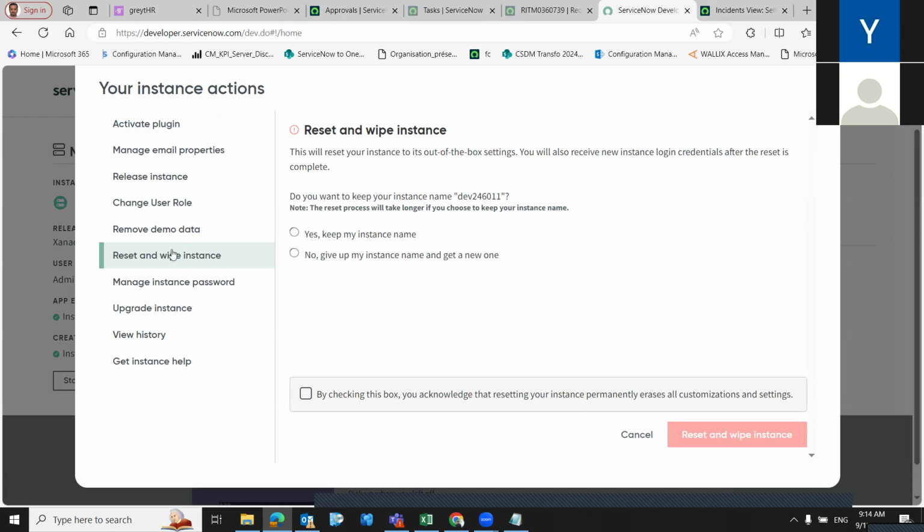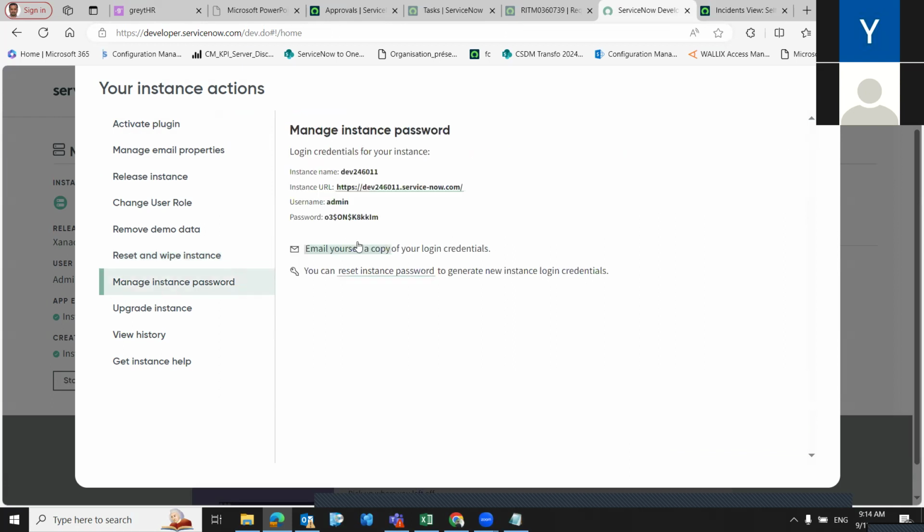Okay, and manage instance password. Here you can see the username admin. If you want to reset your password, or see the password properties, everything is here.